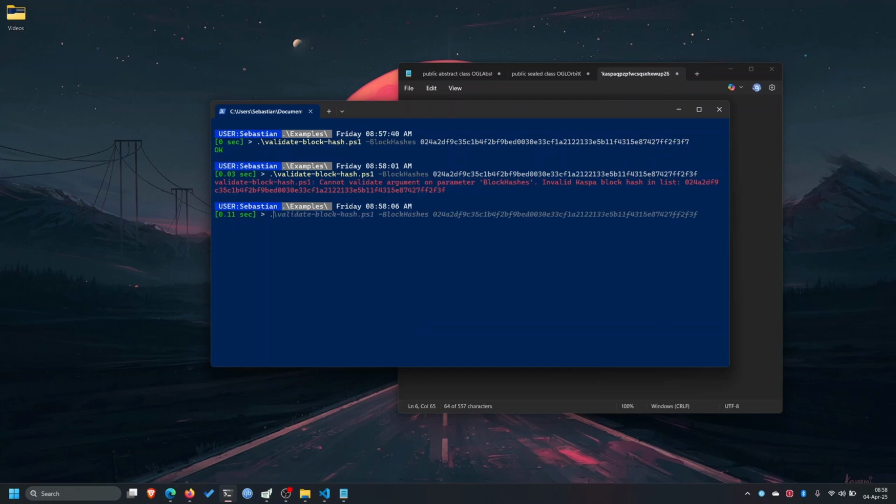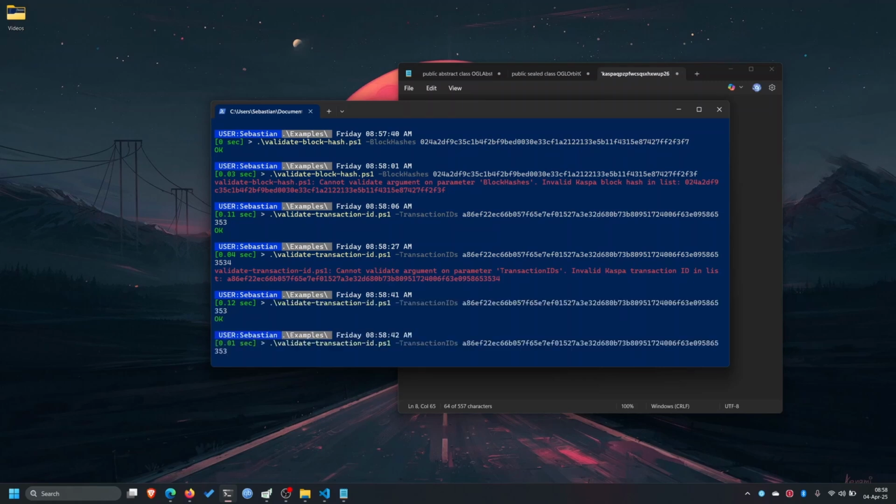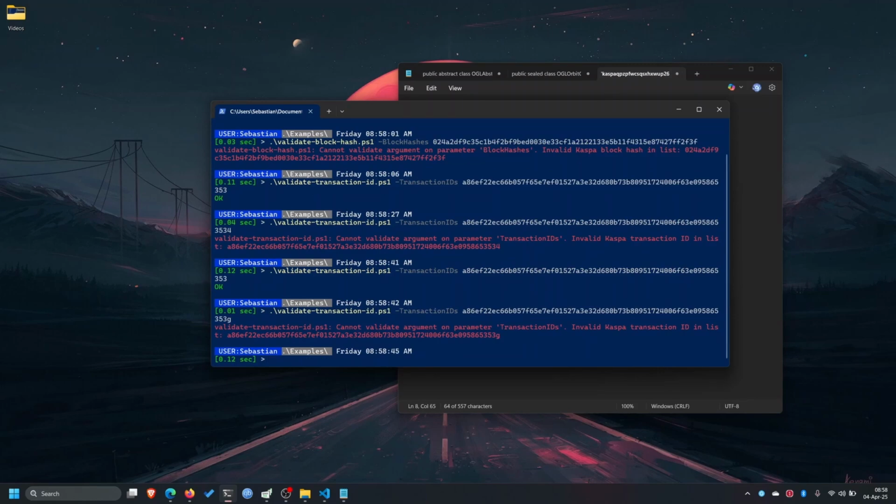Now, last one, let's validate transaction IDs. Let's grab here. And it's okay, but if we remove any letter from here, or you know what, let's add one more letter. Or, for example, this. It's not valid anymore. Now it's valid. Let's do this. It's not valid anymore. And this is how you can use it to validate input of your scripts.